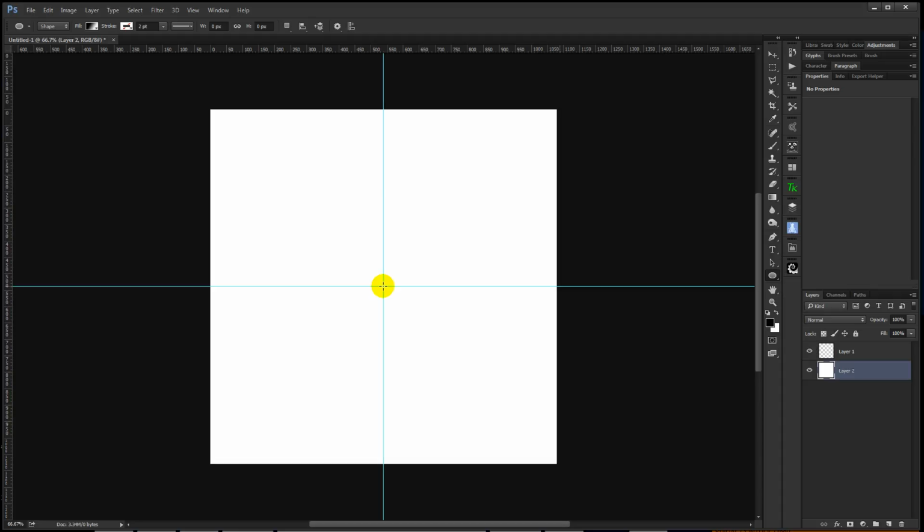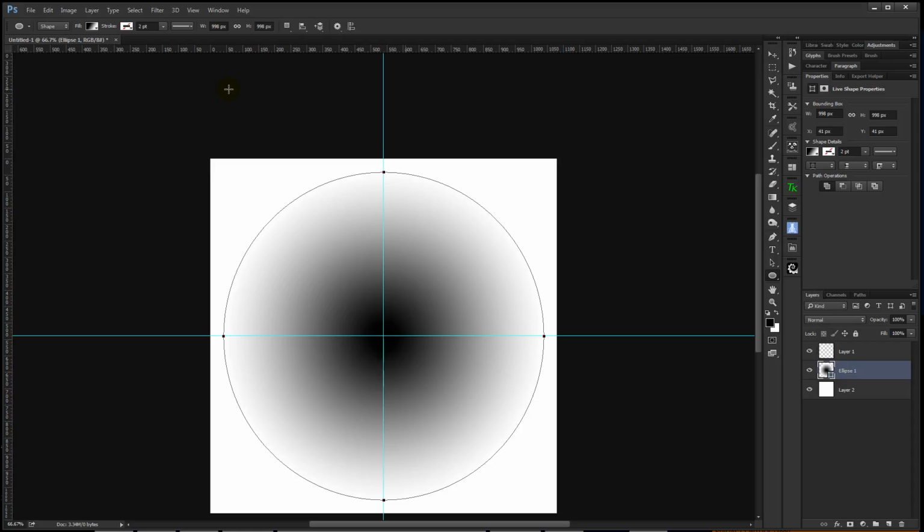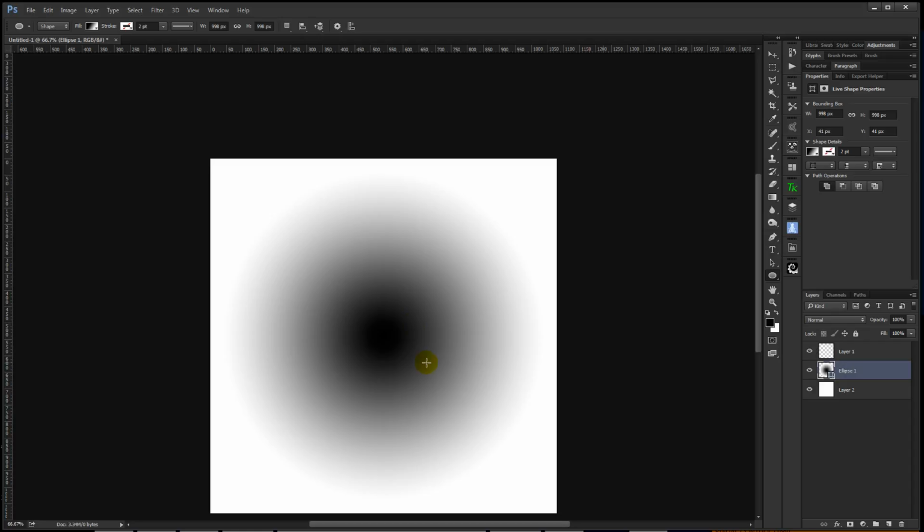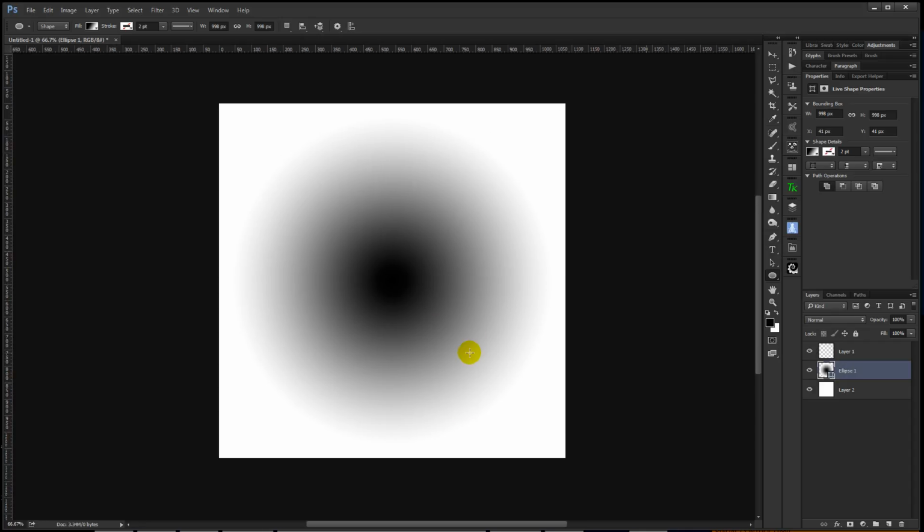But click once, and before you start moving your mouse, hold down the Shift and Alt keys. The Shift key will constrain it to a perfect circle, and the Alt key will drag out from the center. But you don't want to hit Shift and Alt first because otherwise you get the eyedropper tool. So click in the center of your document, hold down the Shift and Alt keys, and then drag out from the center. And you get your circle. Now I'm going to hit the Enter key to accept. I'm going to turn those guides off because we don't need them anymore.